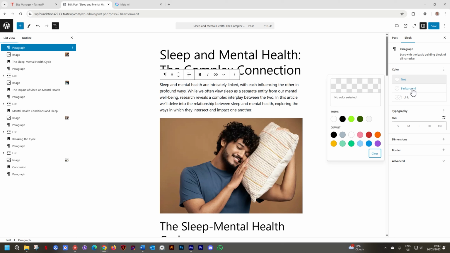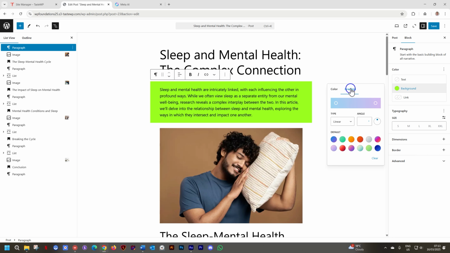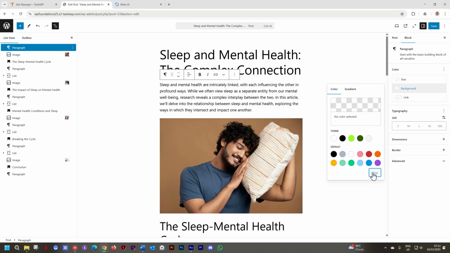The same you can do for the background. Select background, and you have options not only for a background color, but you can also apply a gradient. To go back to the default, select clear.